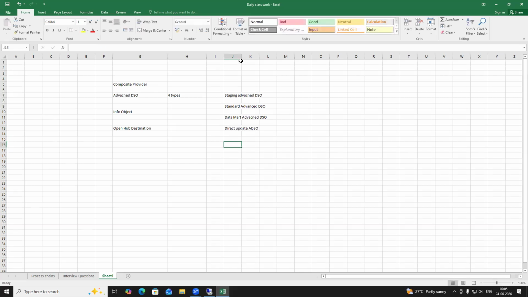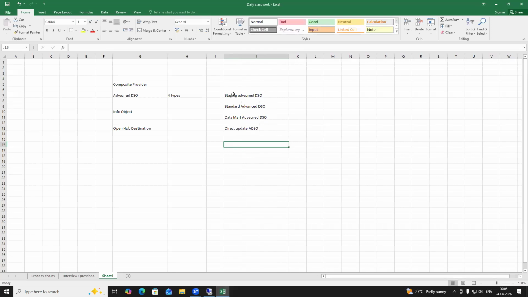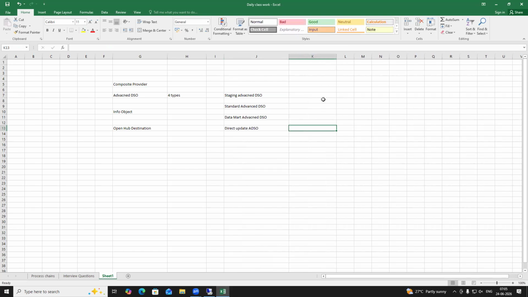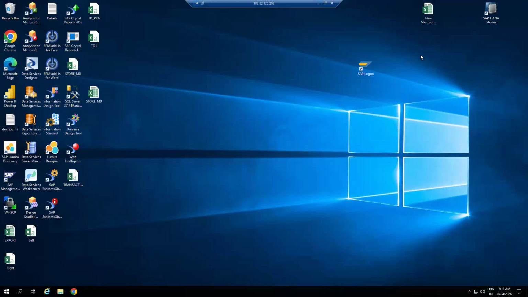So what I'm saying here: regularly, how we use the staging advanced ADSO, in the same way we can create a direct update ADSO as well. This we will use for mapping purposes. I'm saying it is for mapping purposes. And if you want to enable any planning, then you can enable planning. Other objects do not allow enabling planning. Example, let me go inside.